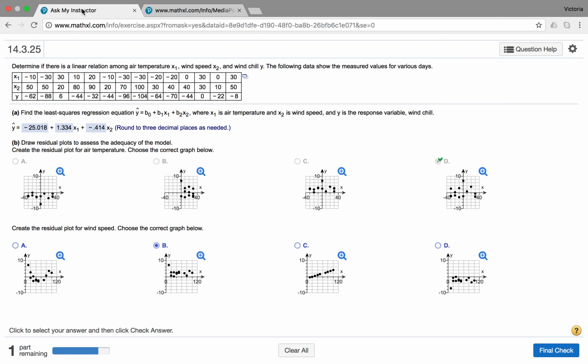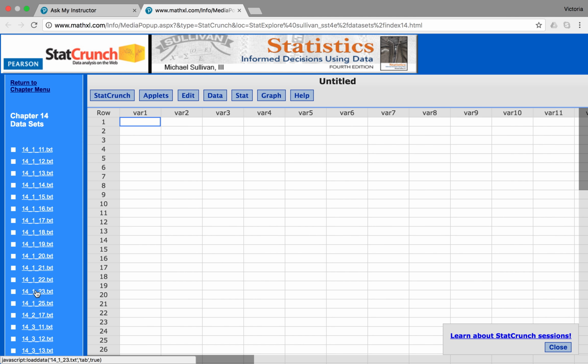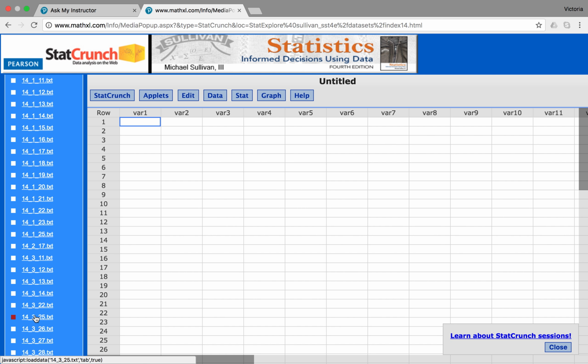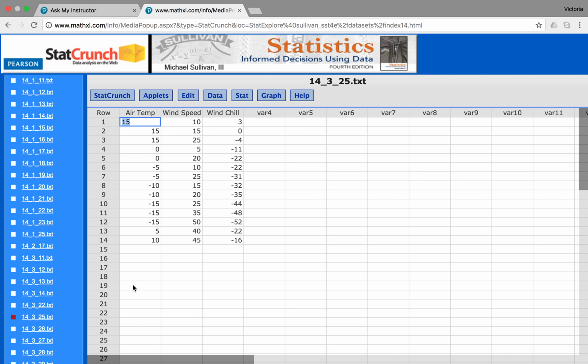So this was 14.3.25. I'll bring my data up here. Now you don't have to do that. You can just work around it there, but then you can actually click back and forth. And it actually gives me my headings here, which is kind of nice.